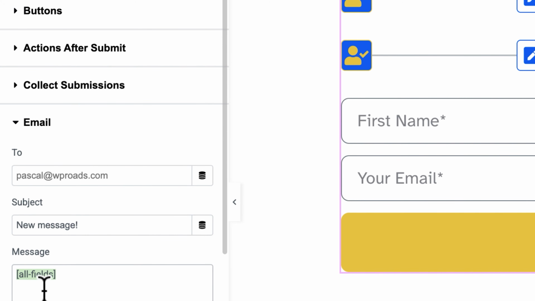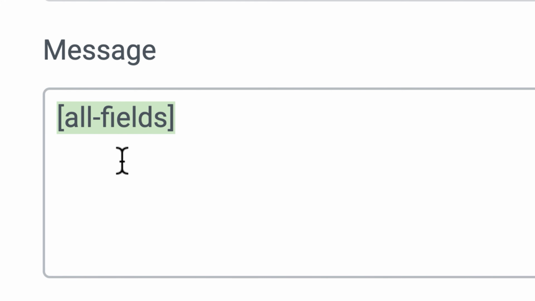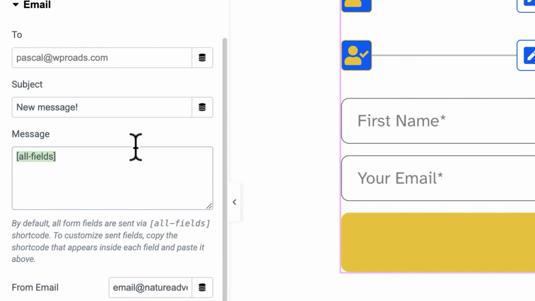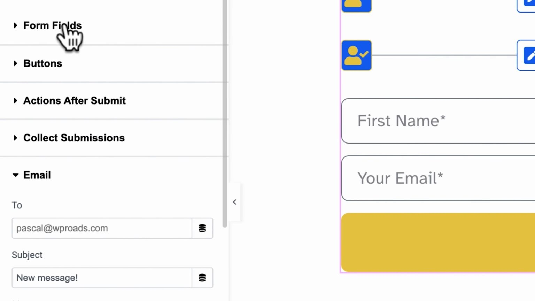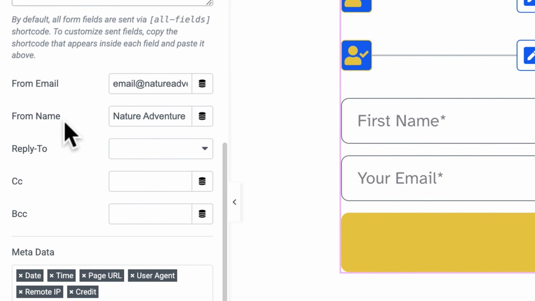In this case, the simplest way to do so is to leave it like this, all fields. This is going to just display all the different fields of your form right inside the email message. So let's leave it like this. If you need, you can also display different fields separately by using the shortcodes that are provided in the advanced tab of the form fields.